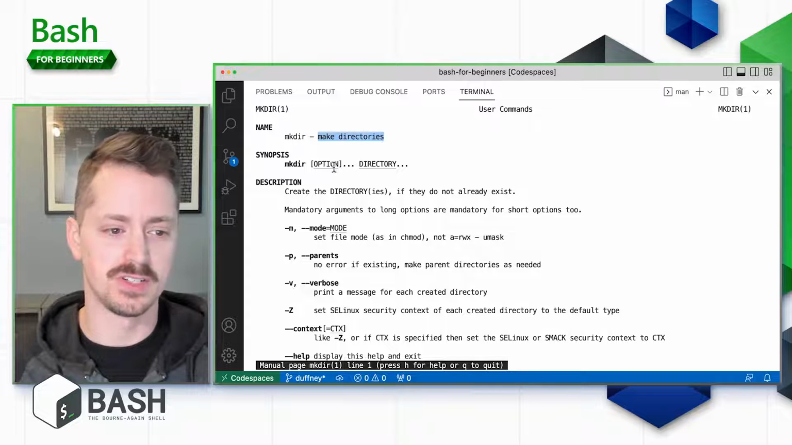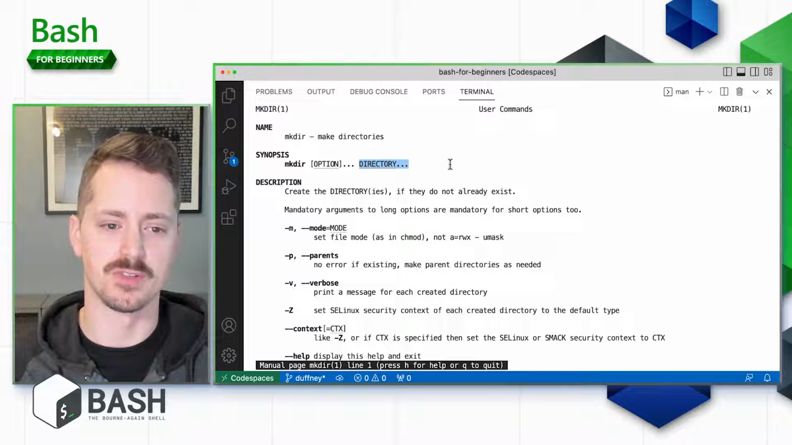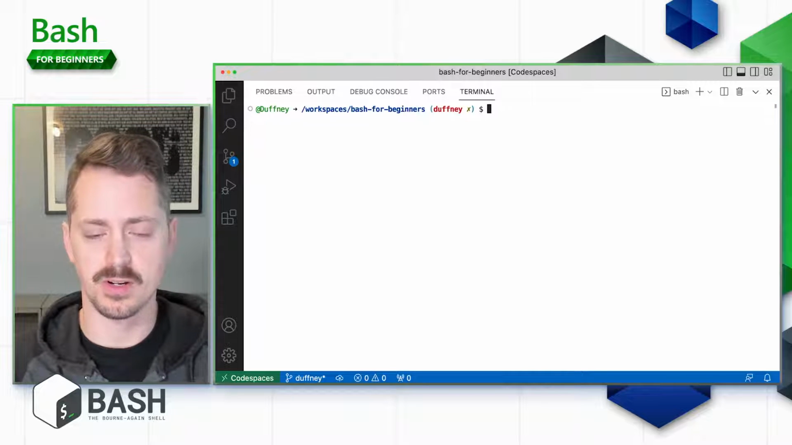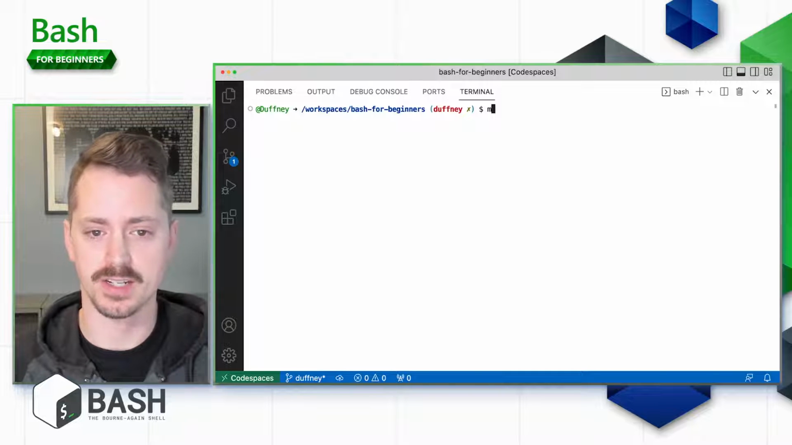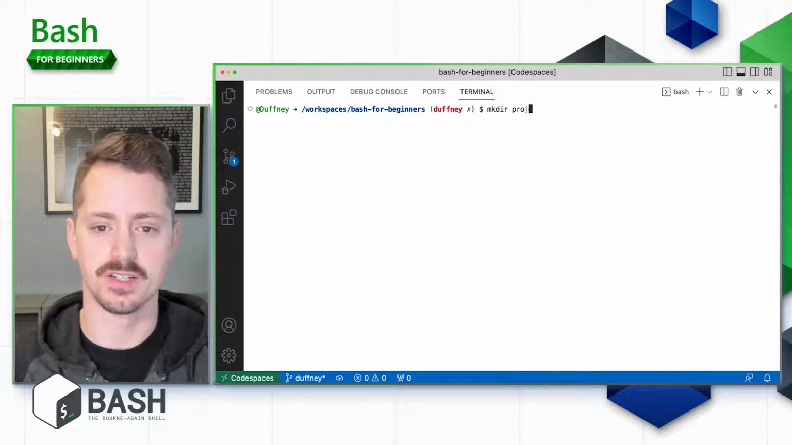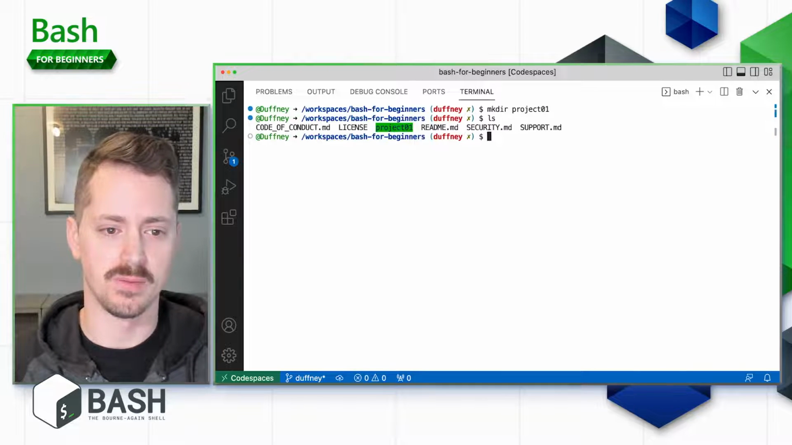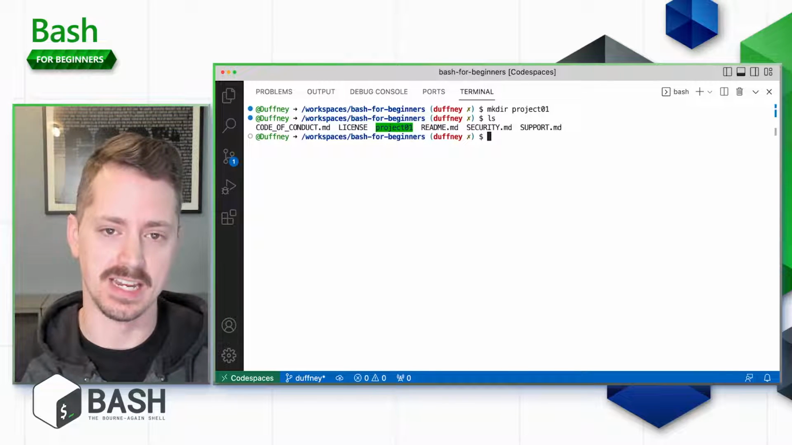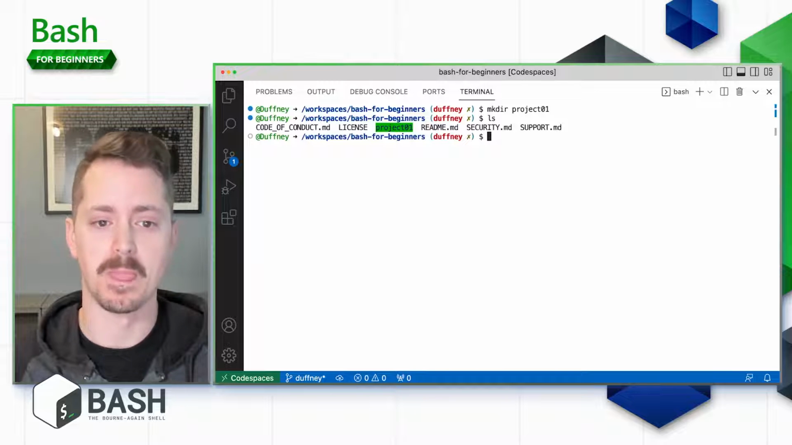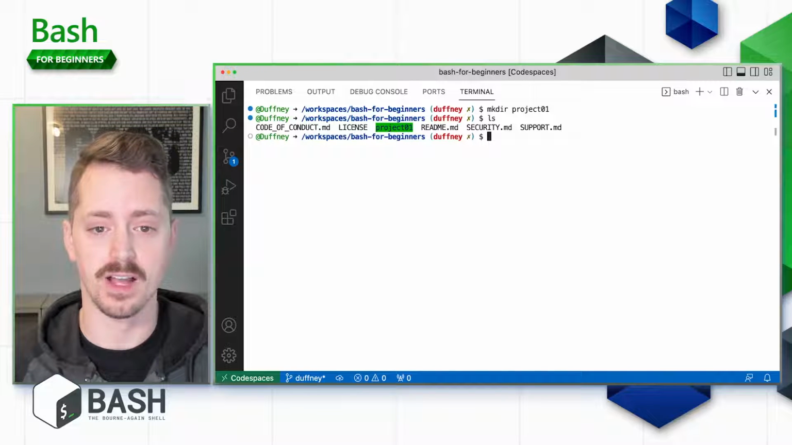And to use it, we can provide some options if we want, but really what it wants is just the name of the directory. So if we clear the screen and we create a new folder or directory called project, mkdir project01, and then we use the ls command, we can see that we've created a new directory, and that's highlighted by the green background over that, indicating that it's a directory instead of a file. All the other items in this listing are files.